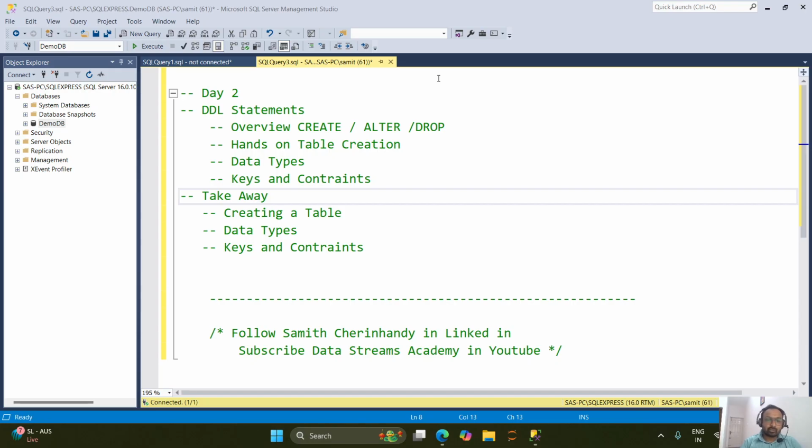So today we are going to cover data definition language, or DDL statements. We'll primarily be covering create, alter, and drop. Create is to create an object, alter is to make changes in an object, and drop is to delete the object.